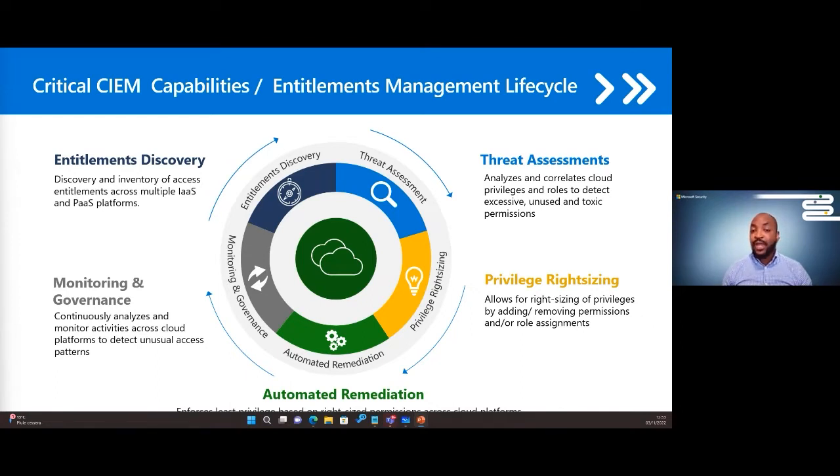So then let's come to the right sizing, because now we have discovered, we have the inventory, we have analyzed, we use the threat assessment to correlate and identify what are the excessive permissions in my environment. And then a CIEM solution should provide some options to right size the permission and just give just enough access, and also remove the permissions that really are not necessary based on the usage. And this is one of the key features that we'll also explain in our CloudKnox overview.